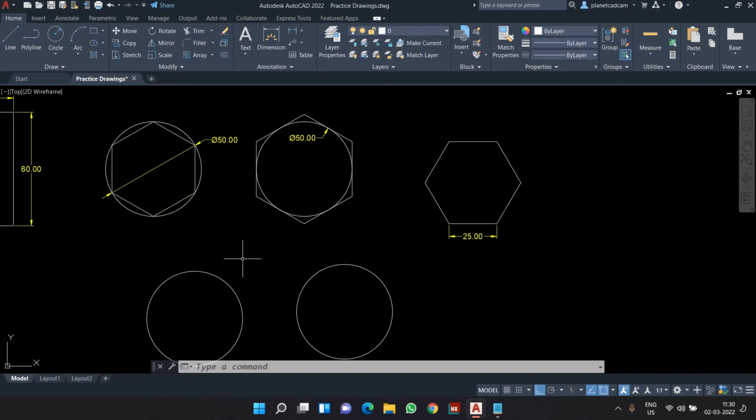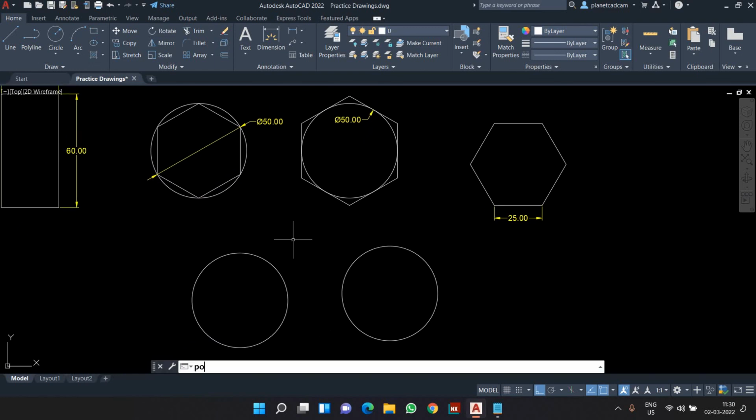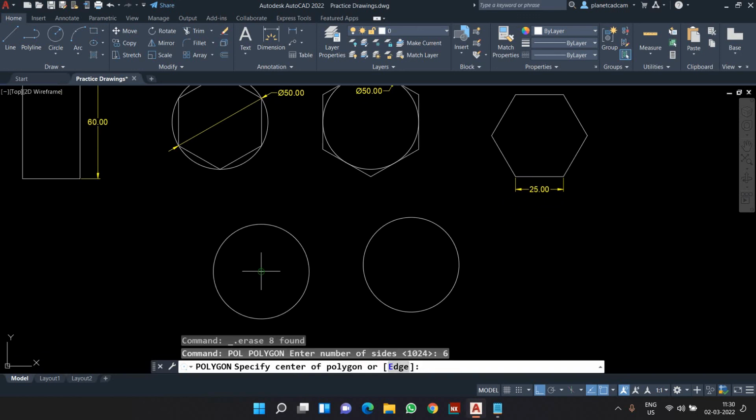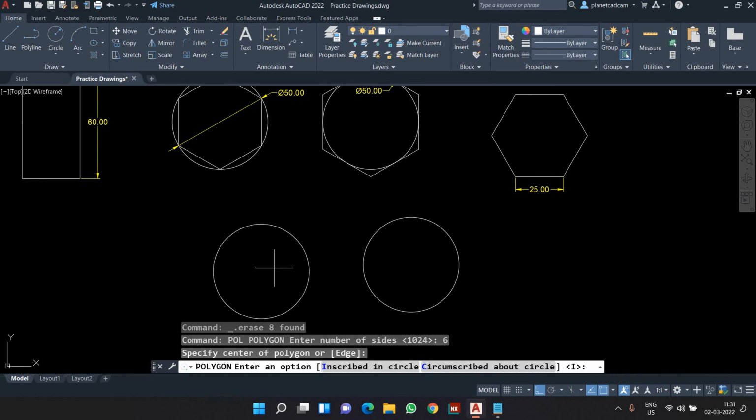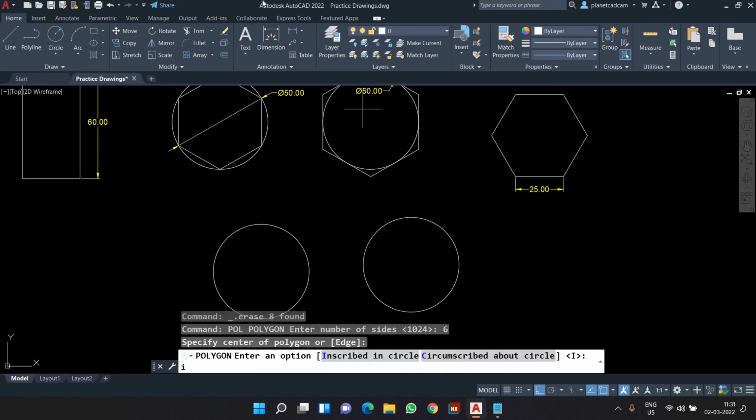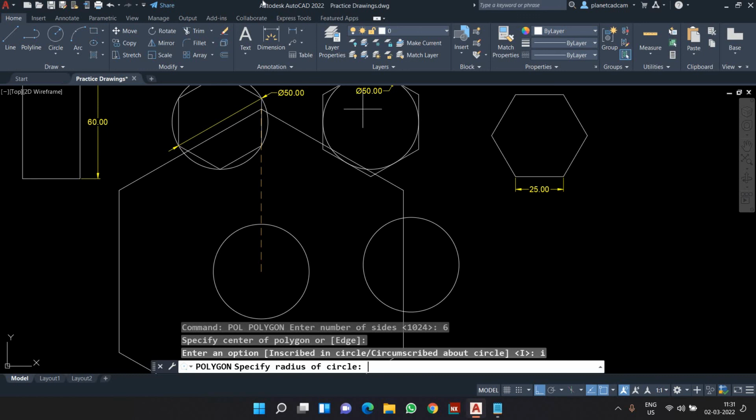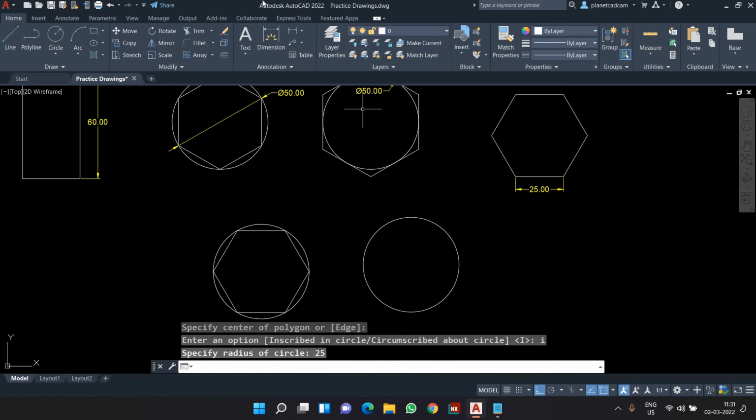Now, coming to the solution to this example, I'll go for the polygon command. First I want to create a polygon with 6 sides. So here it is asking me, POL, enter number of sides. I'm going to specify 6 sides. Now it is asking me for the center of the polygon. I'm going to define this as the center. Now it is asking me to choose whether I want to create a polygon inscribed in the circle or circumscribed about the circle. I will choose inscribed by pressing I, enter. Now it is asking me for the radius of the circle. The diameter of the circle is 50, so the radius is going to be 25. If I press enter, I can see a polygon is created inside this circle.